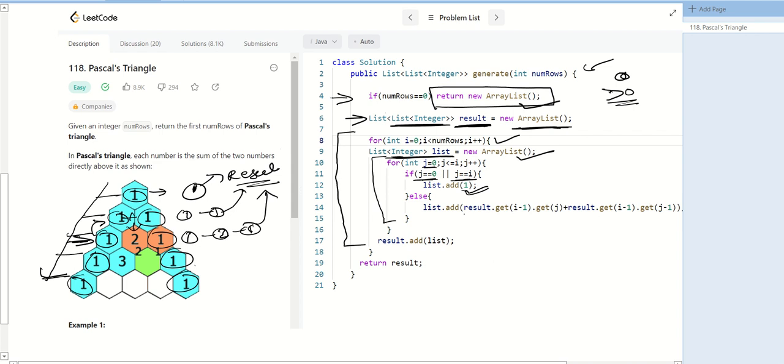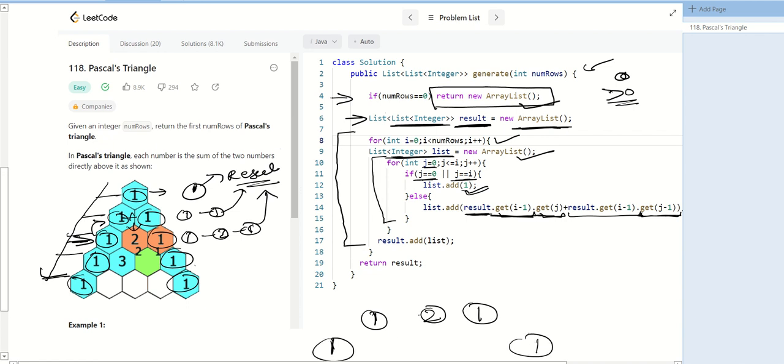This line will go to our master list, take the last list, get i minus 1, and then take the element from it. Likewise, it will take the last list, and from that list take the second last element. So in this case, let's say we were on this one. We have the previous list, this is the element. For the first and last, these two will be put as one by this statement, so this statement will execute and we will put one and one.